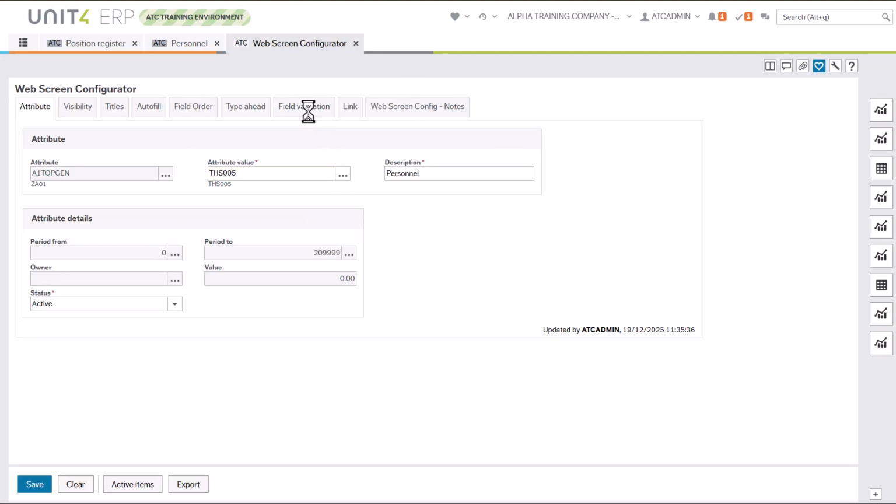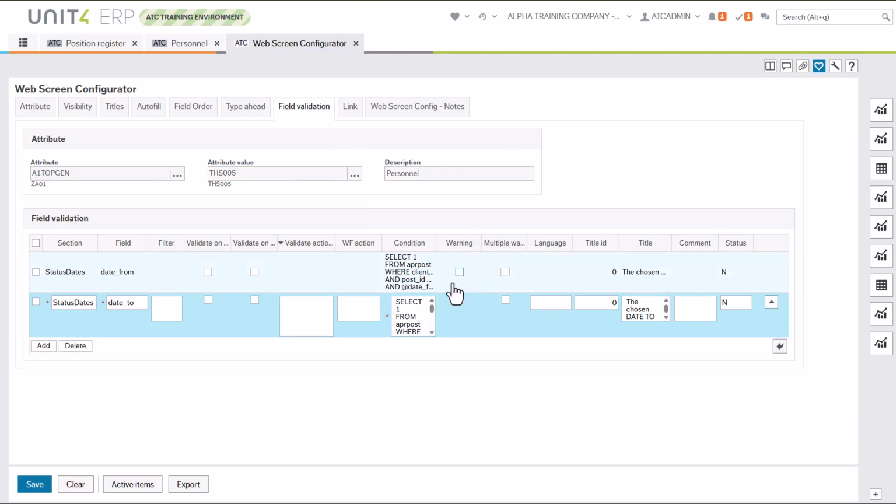Just be aware that in the field validation, you could also make these warnings. If you wanted something that needed to warn you about something, but you could then continue to save, then that is also an option, as well as the filter to say only apply this validation if.